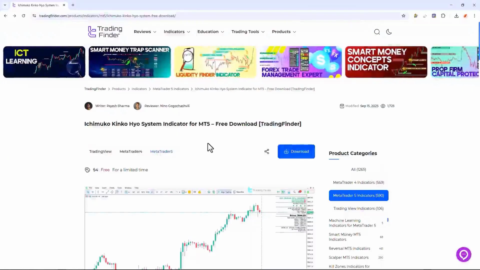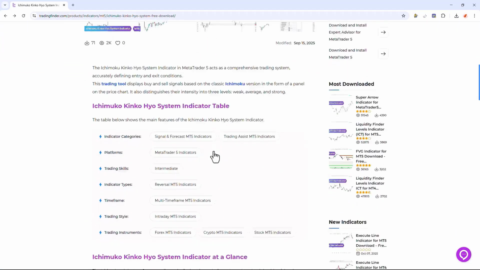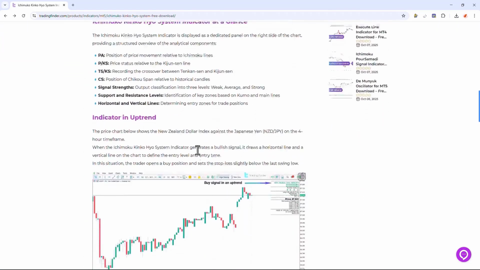The Ichimoku Kinko Hyo indicator system is offered for various platforms on the TradingFinder website. Traders can download the essential indicator file for MetaTrader 4 and MetaTrader 5 platforms from this section. Furthermore, to learn how the detailed indicator works and how to use it, they can read this page.